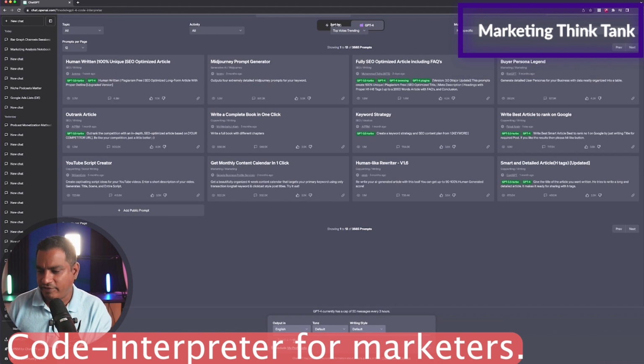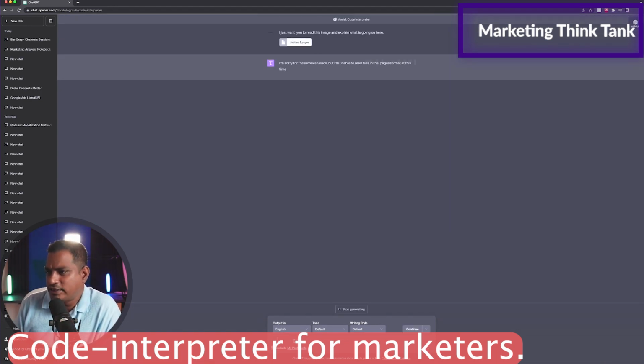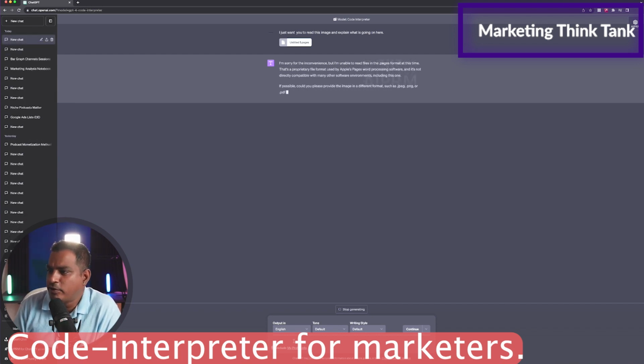I know this is a very, very random, very vague prompt that I'm giving. I just want to see what it understands. I'm sorry for the inconvenience, but I'm unable to read files in .pages format at this time. That's a proprietary file format, using blah, blah, blah. It is asking you to give a JPG or a PNG.